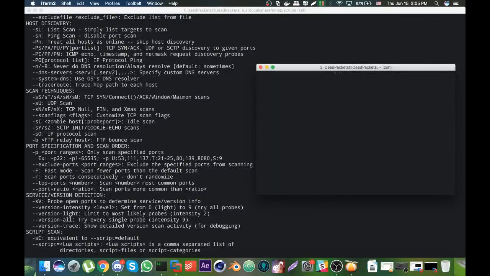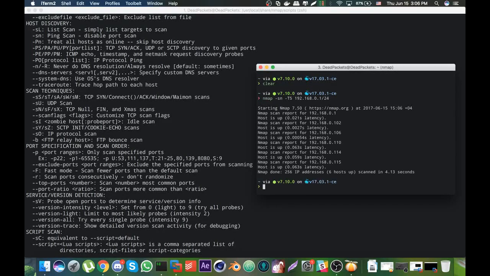That is /24. So right now, -sn is a ping scan. This is usually used if you want to know who the hosts are that are alive on a network. You don't really want to port scan any of them. You just want to ping scan. It's like pinging every single computer. So if I do that on my home network, but change it to a ping scan, it should take a while. And there you go. So I got the hosts that are up.